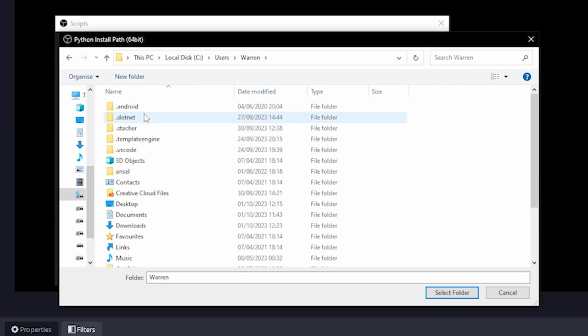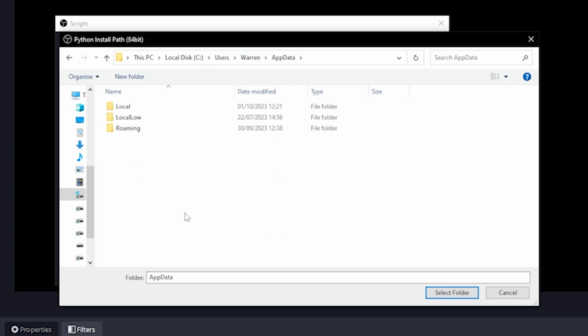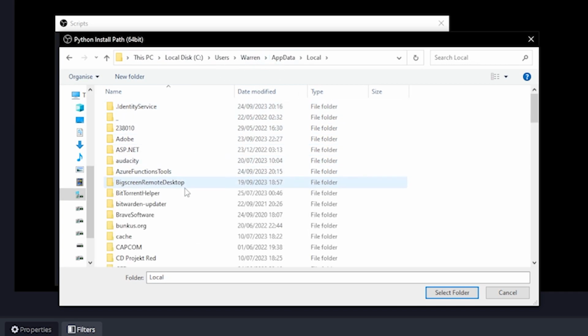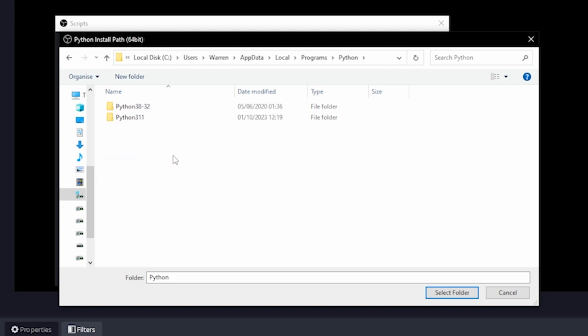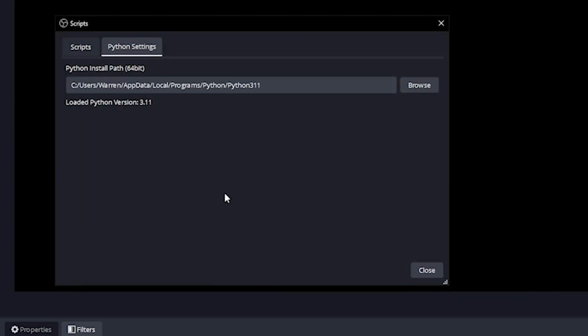If you do not have hidden files checked, such as mine, you need to manually type in /appdata in the navigation bar, just like how I have done it here. Then go to Local, Programs, Python, and then single click on Python 3.11 folder and click on Select Folder. OBS should say Loaded Python version 3.11, which means it has successfully been loaded.